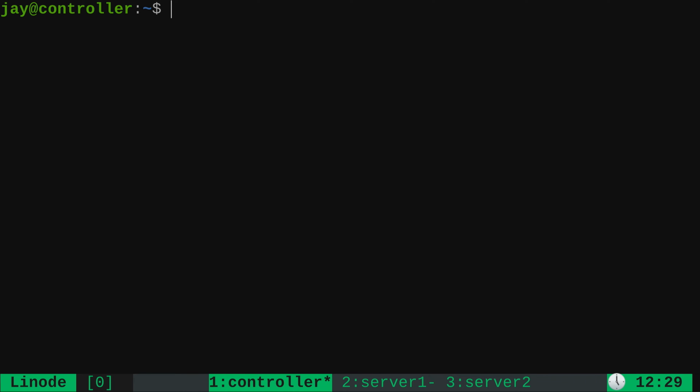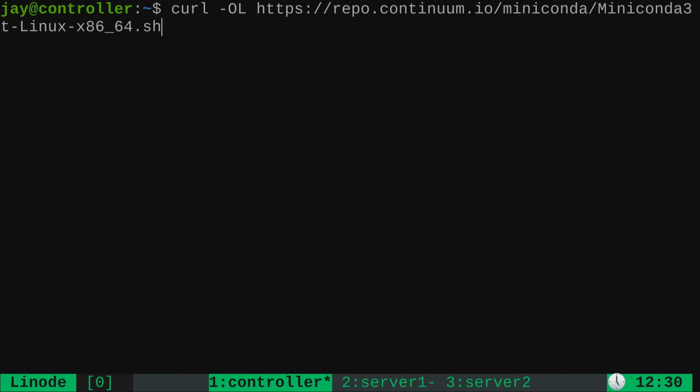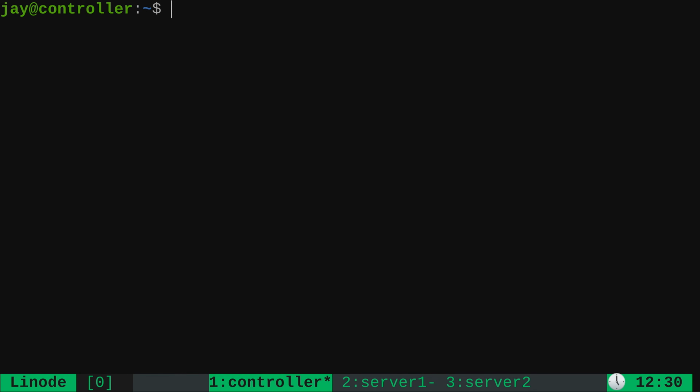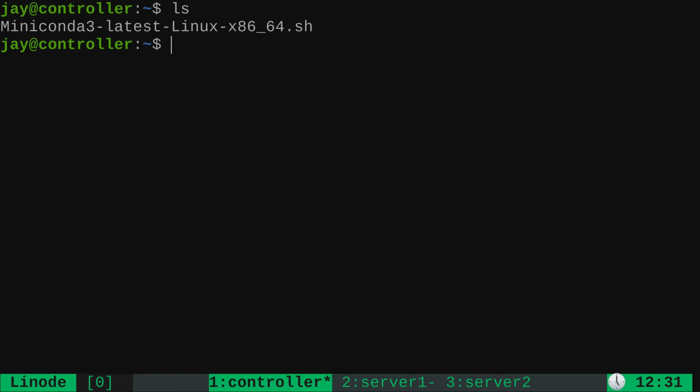I'm going to paste the command in right here. And this command, as well as the others, can be found in the documentation article that matches this video if you want to go ahead and copy and paste this command. But essentially what we're doing is we are using the curl command to pull down a bash script that'll help us get Miniconda installed. So when I press enter, it's pretty much immediate. And as you can see, we have the file right there.